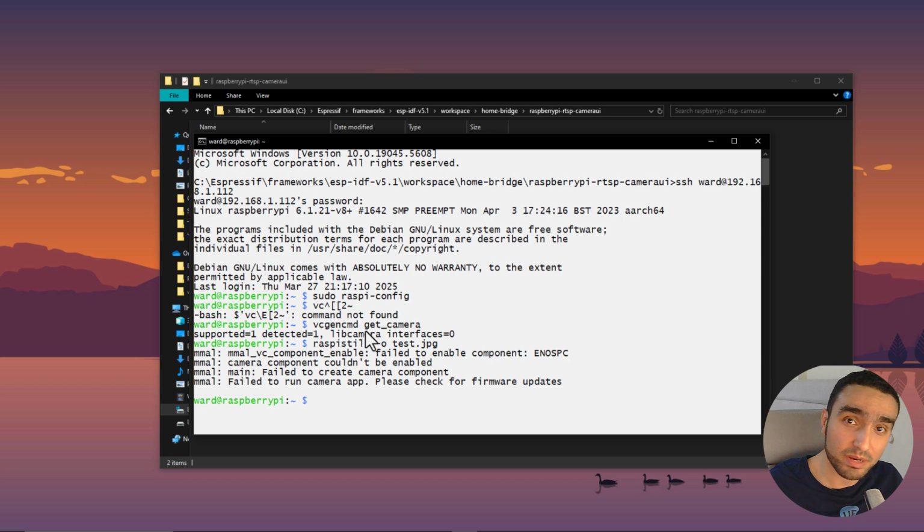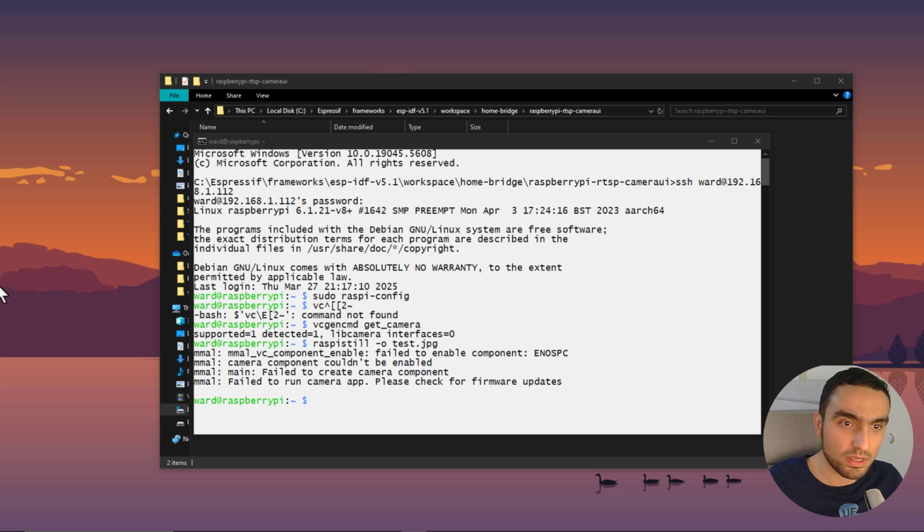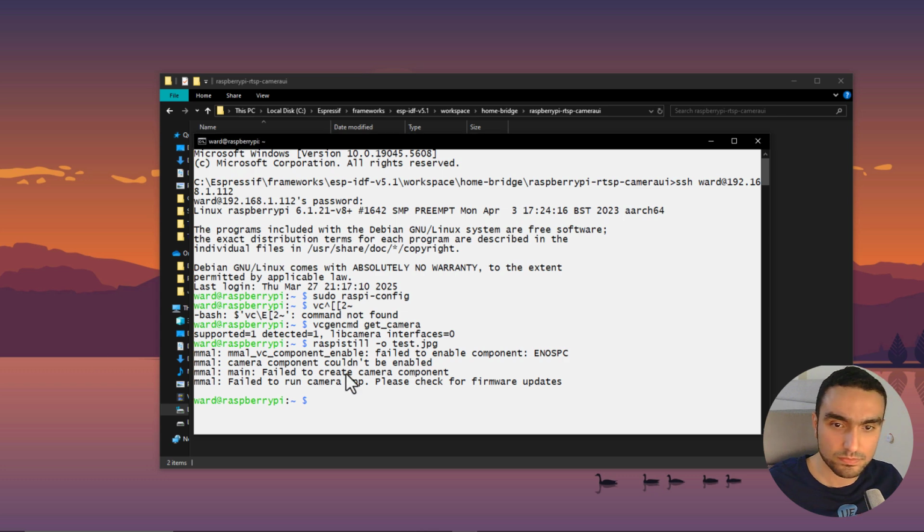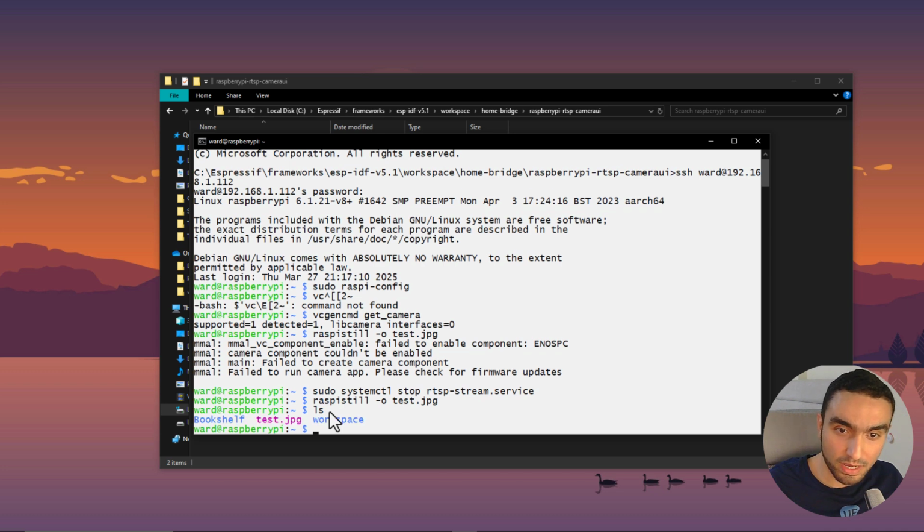Currently my camera is streaming, so I suppose that it can't take photos. So what I'm going to do now is disable the streaming functionality and repeat this process. Yes, now I suppose that the camera has taken a picture, and you can see here the test JPEG picture has been taken. Since I'm connected to my Raspberry Pi over SSH, I can't view this picture.